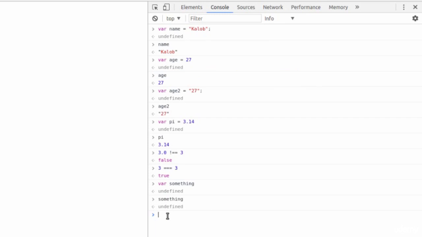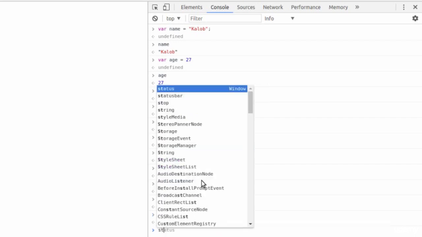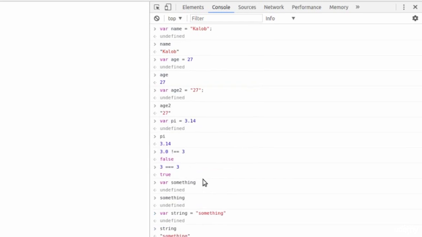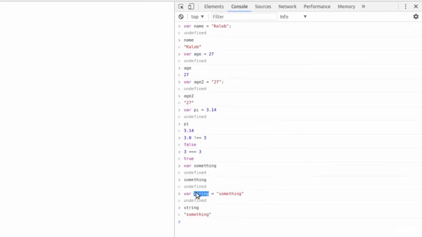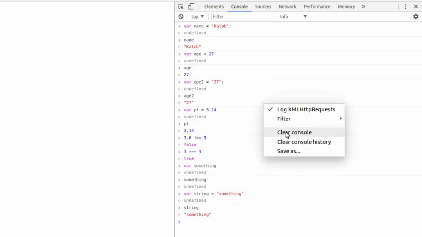Now, when we are declaring a variable as a string, we have to have quotations or quotes around it. It doesn't matter which one, as long as they are the same. So you open with a quotation, something, you end with a quotation, type string, that's the variable name that we typed, that we declared, and we get the value. Now I'm just going to go ahead and clear this.